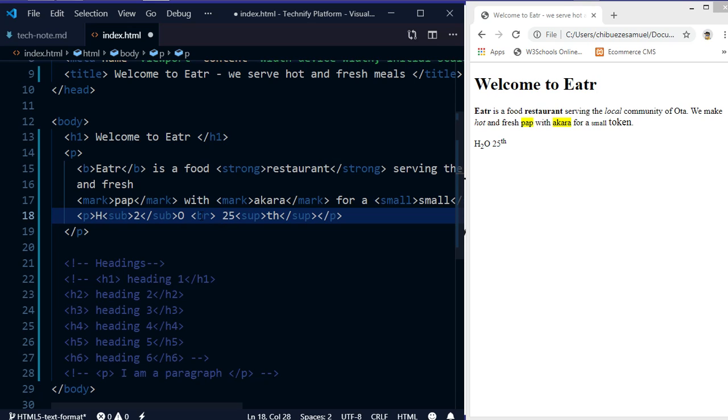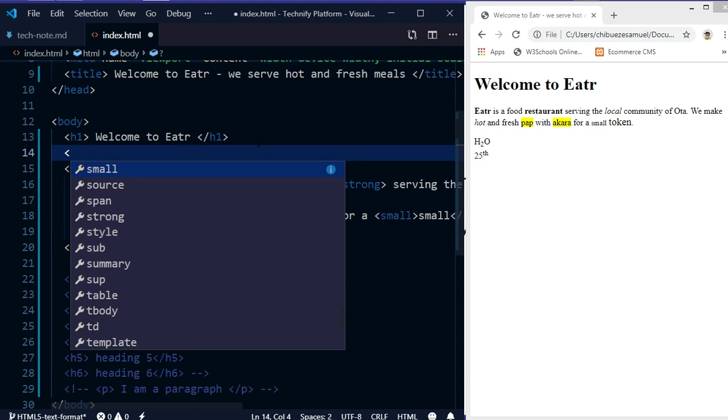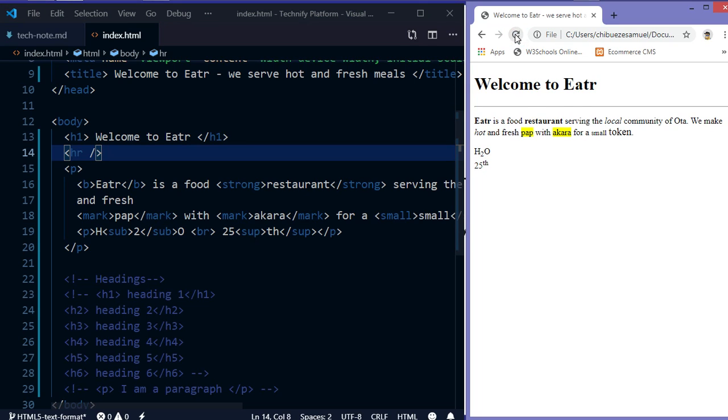So I have this BR tag, so you can see it has forced it to the next line. Another thing I may want to do is to add a horizontal line. We have this HR for horizontal row. You can put the closing forward slash, or you can choose to omit it. So you can see it puts a line that goes across the web page there for me.